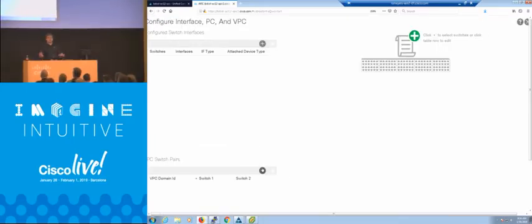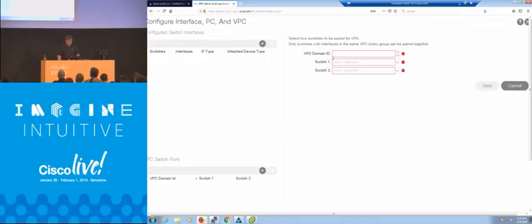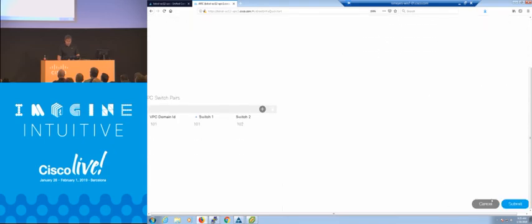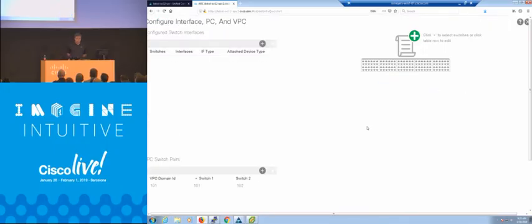Now, the first thing I need to do is create a VPC pair. Some of you might be familiar with some of our other platforms where you have to type in a lot of commands to make a VPC pair. So let's do that. My VPC domain ID for my first pair of switches is 101. Switch 1, switch 2, save, submit. We're done. VPC has been created.